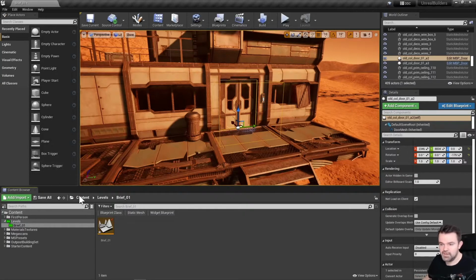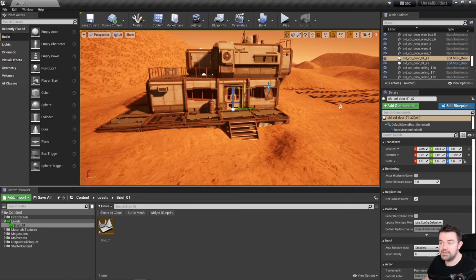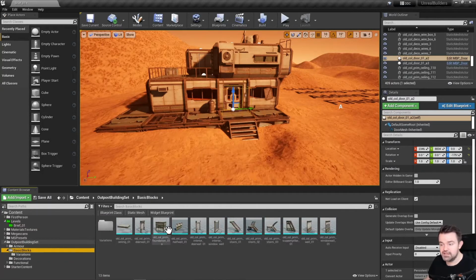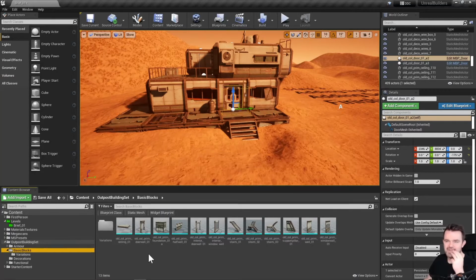So an example of this is these meshes that make up this building. They will live in a folder where we have a building set folder, and in here we have a basic blocks folder. And if I click on this, we've got a bunch of assets. So I keep using that word assets. Assets can mean a variety of things. In this instance, it means a static mesh or a 3D model. You can think of a static mesh as a non-animated 3D model, if you will. So we've got some static meshes here.